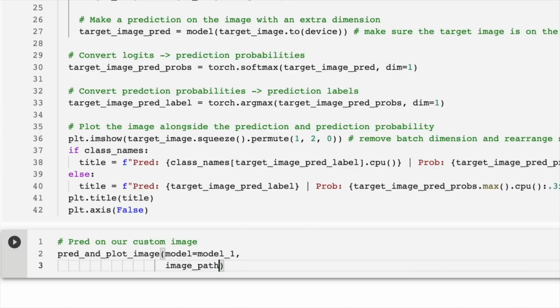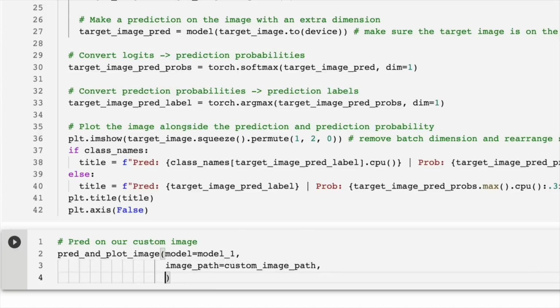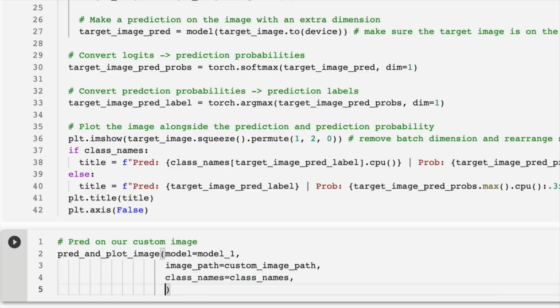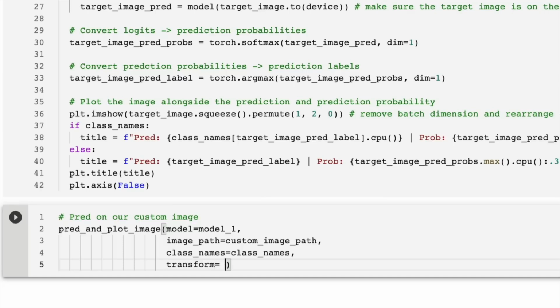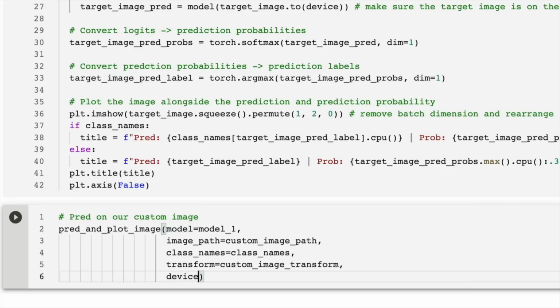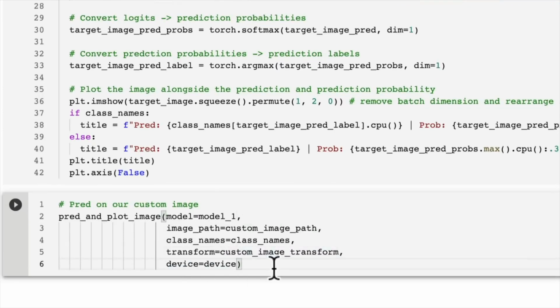Image path, let's pass in custom image path, which is going to be the path to our pizza dad image. Let's go class names equals class names, which is pizza, steak, and sushi. We'll pass in our transform to convert our image to the right shape and size. Custom image transform. And then finally, the target device is going to be device. Are you ready? Let's make a prediction on custom data, one of my favorite things, one of the most fun things to do when building deep learning models.